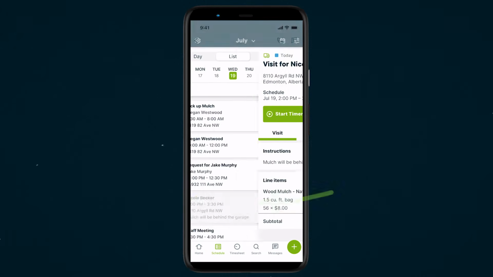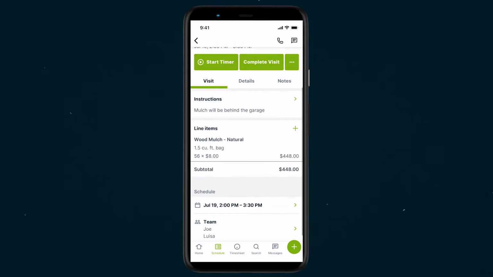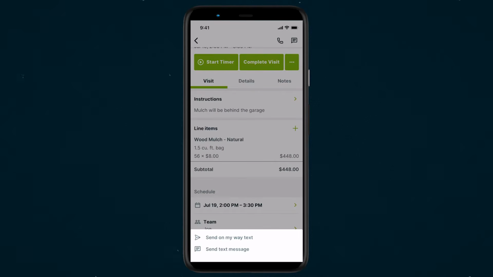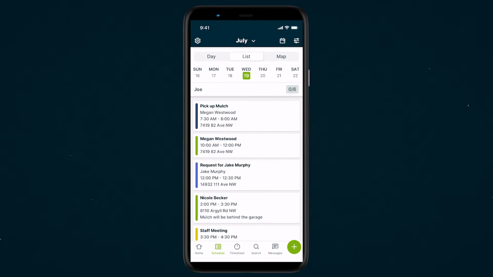Tapping each item opens the details for that item, including the title, instructions or description, line items, and assigned team. There will also be options to call or send an on my way message to the client for assessment and visits. There are multiple schedule views for different ways of visualizing your schedule.